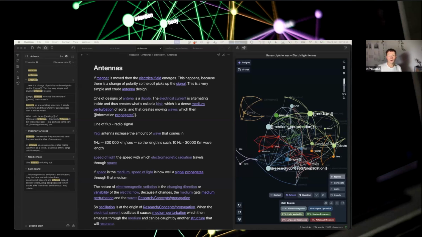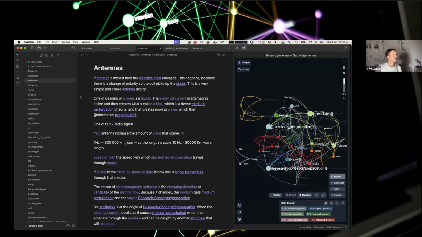Let me now move on to talk a little bit about how I organize my nodes in Obsidian, because everyone has their way of doing it. And so I just wanted to share mine. Perhaps you will find it useful.